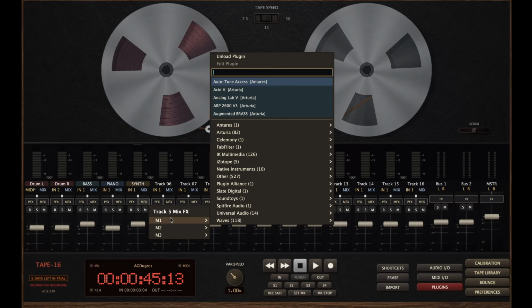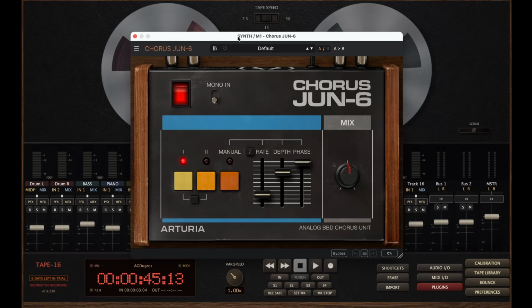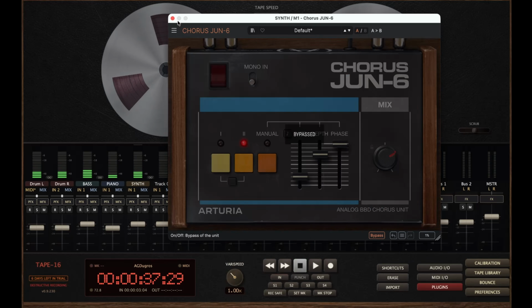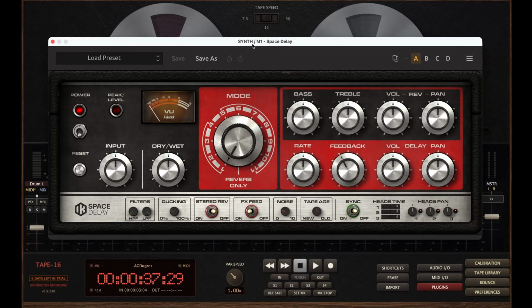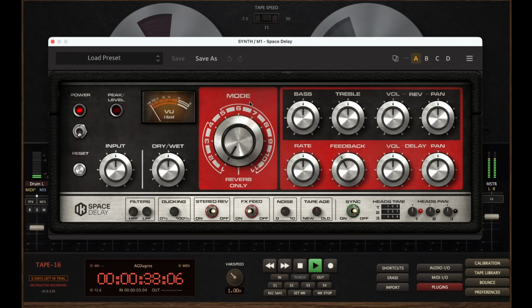For example, if I want to add a chorus, I add this Juno 6 chorus by Arturia. Or for example, this space delay by IK Multimedia, that is very good. Tell me if you are interested in a video about the IK Multimedia FX.